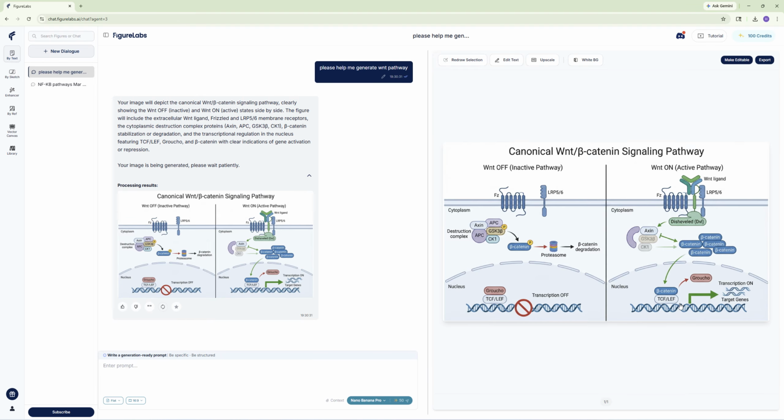And it is very important. It saves time and makes the figure look professional, like a human made it. If I wanted to make a pathway like that, it would maybe take me more than 30 or 50 minutes, right?